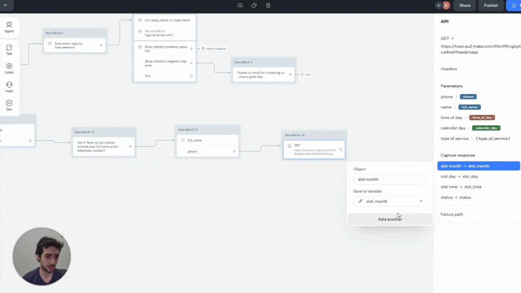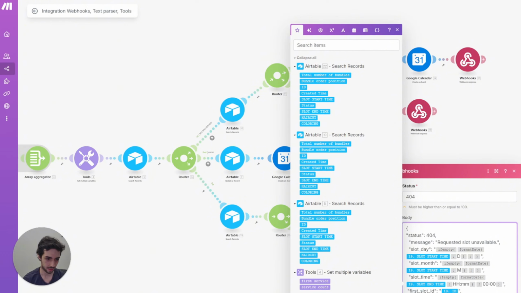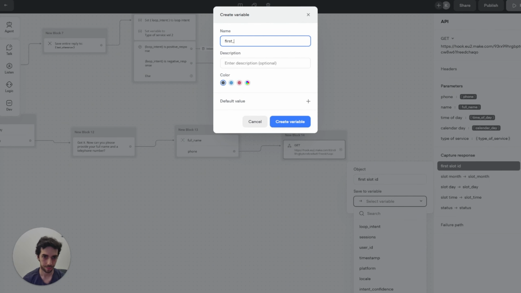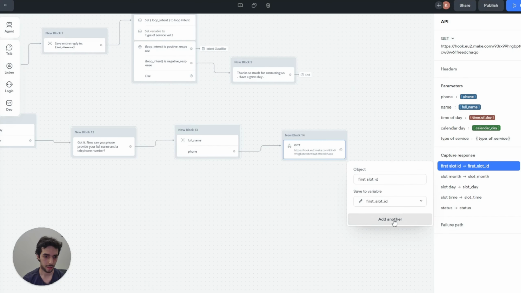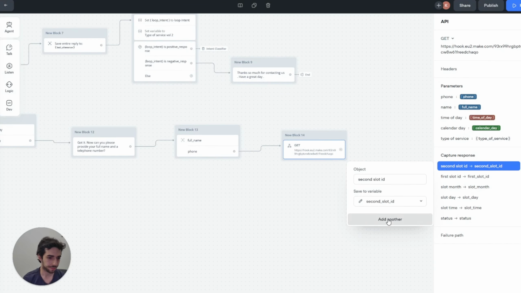Fantastic. Next thing we need is the first slot ID and second slot ID that we have in some of the responses, like here. First slot ID, you can see second slot ID. So first slot ID and a new variable for that. And second slot ID. Oops, small mistake. And a new variable for that. Second slot ID. Fantastic.